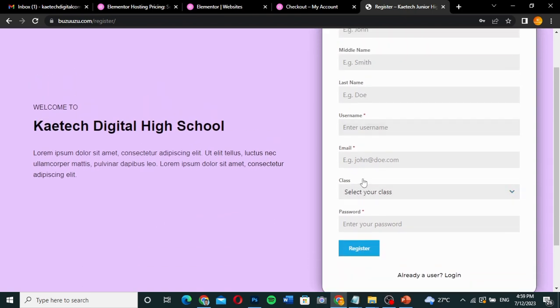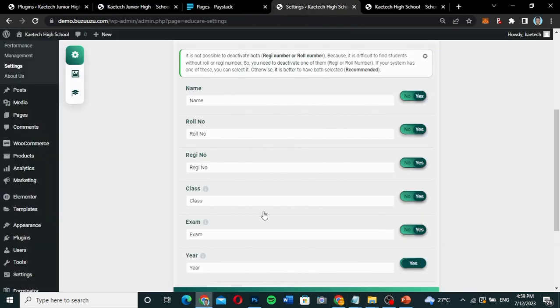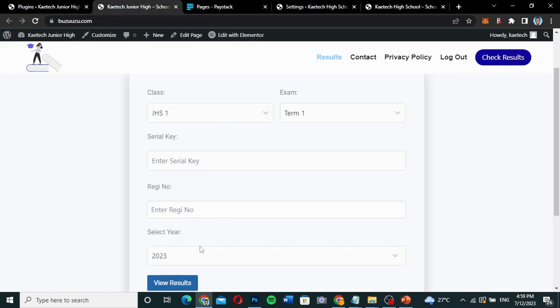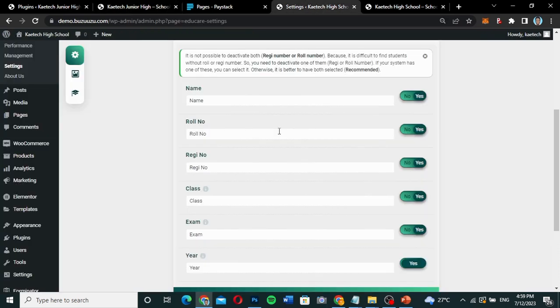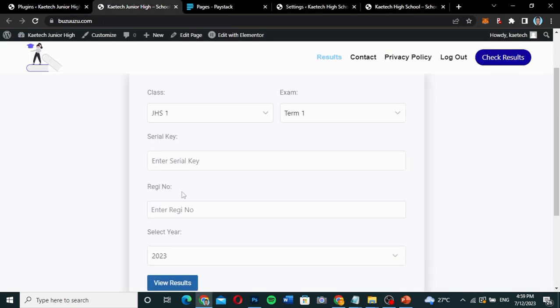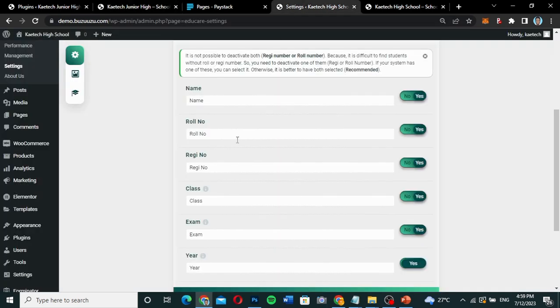Now this one is basically from the Forminator form. But this particular one, you can see it on this particular field over here. So we have the class, we have the exam, we have the serial key, which is the row number, which is this particular one, row number over here. And then we also have the registration number. We also have the year. All these you can see over here.